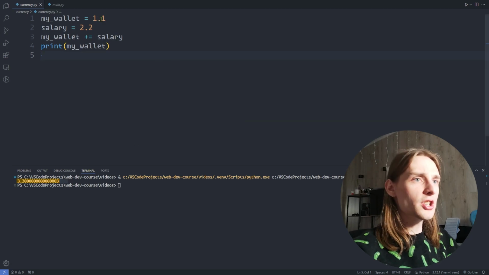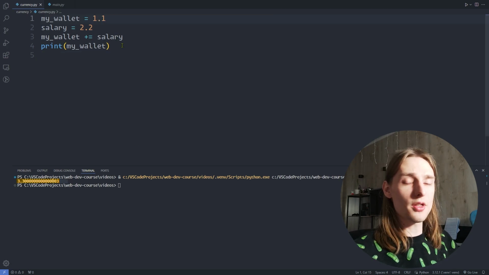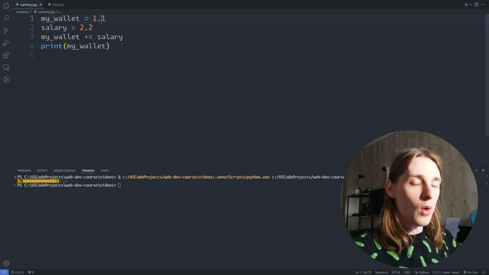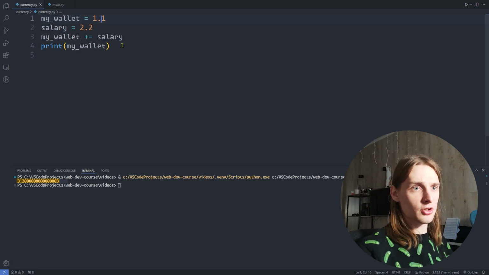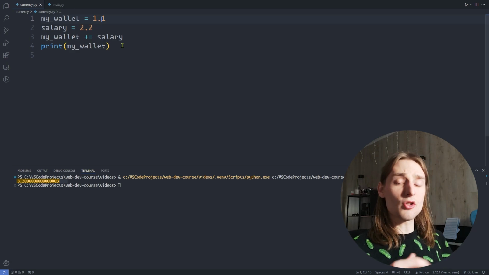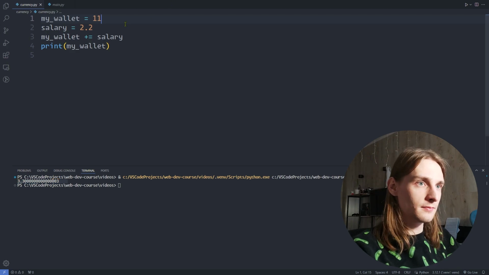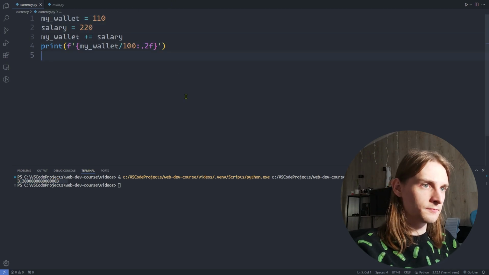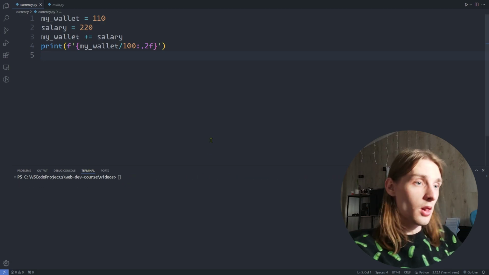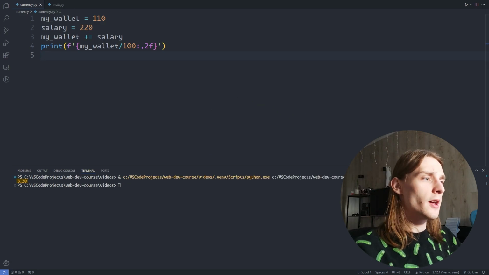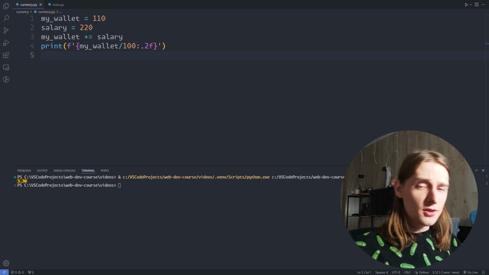A better approach is to use integers and store the amount in cents. For example, $1 would be stored as 100 cents. This approach eliminates rounding errors and works well in most cases. This method works well, but it can be a bit complicated to work with.